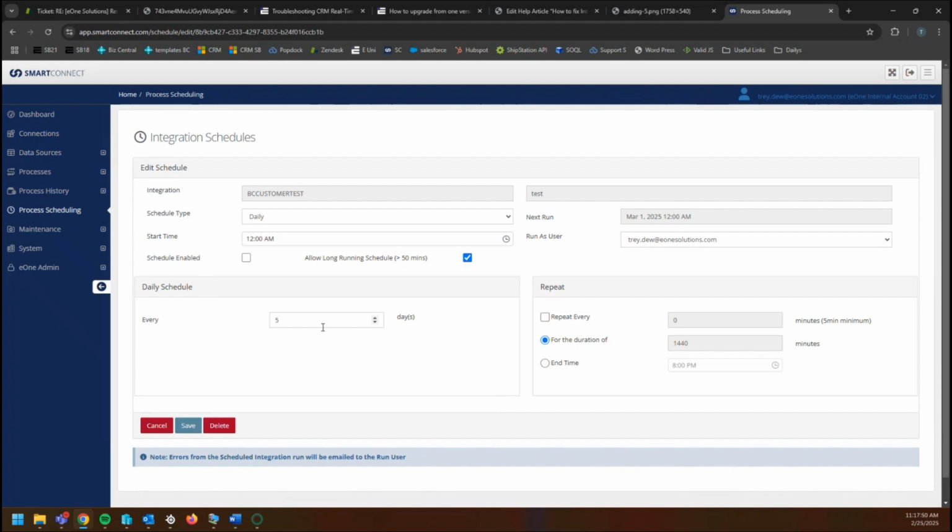The only settings we care about here is schedule enabled. If it gets disabled, you might need to check this, and then allow long running schedule. You'll make sure that you check this button so that basically if it can't run, it'll just keep trying to run it longer than 50 minutes. Usually integrations don't take that long to run, but this will just allow SmartConnect to keep trying even if it fails once or twice. So once you have both those options selected, you can press save.